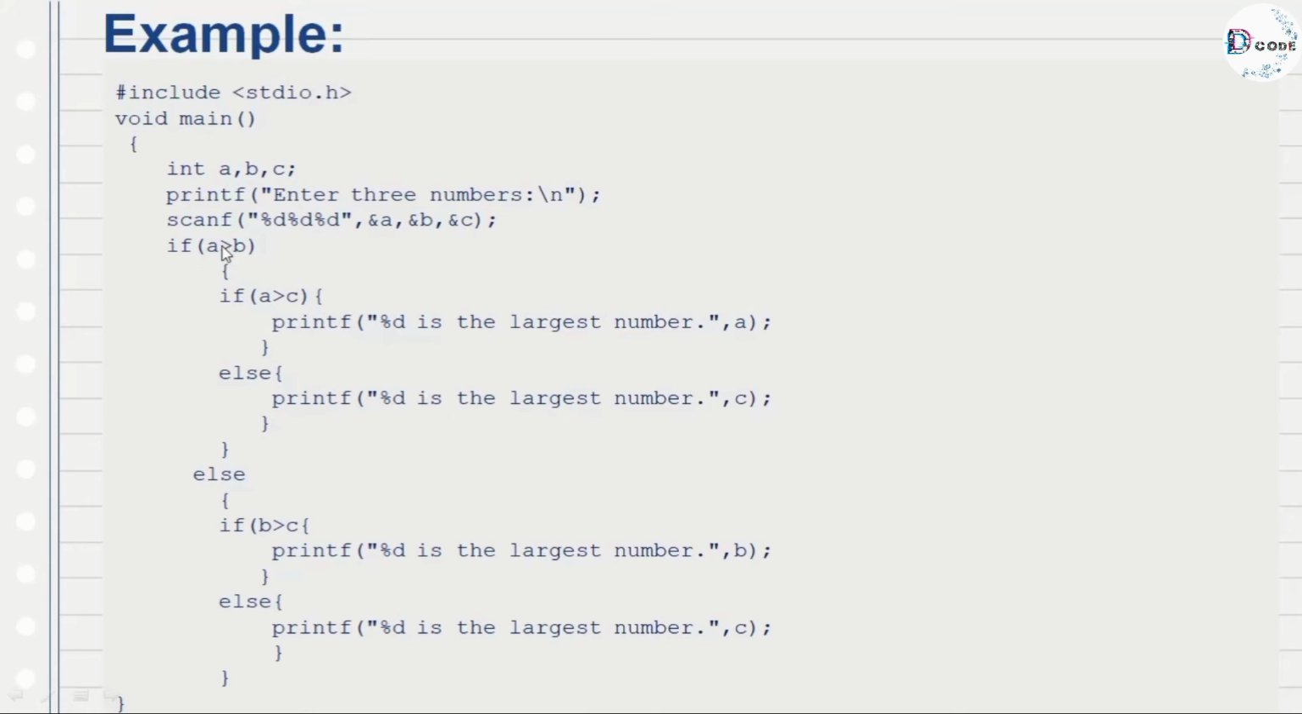If initially A is less than B, then it goes into this else block. Then it again checks whether B is greater than C. If B is greater than C, then it goes into this nested if block and executes that B is the largest number. If suppose B is less than C, then it goes to this nested else block and executes that C is the largest number.